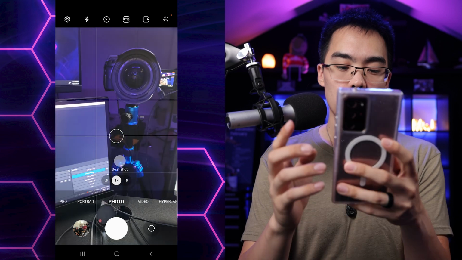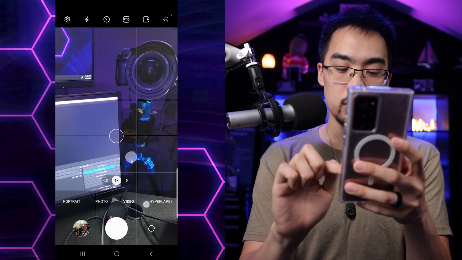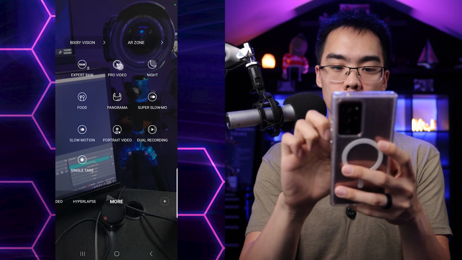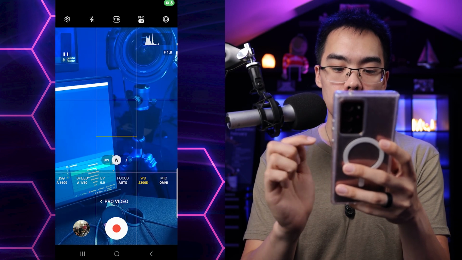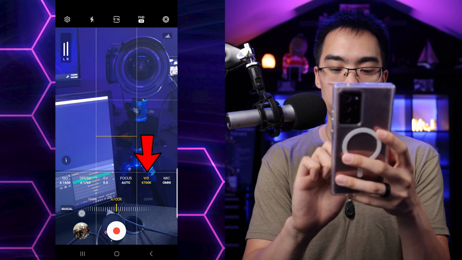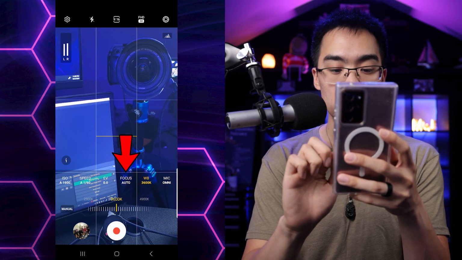For you Android users, I'm gonna at least show you on my Samsung device where I go in my app to get those manual controls. Once I'm in the camera app, I'm gonna swipe all the way to more and then Pro Video right there on the top. Now you can see my white balance is really blue, but I can change my white balance. I can change my focus even.